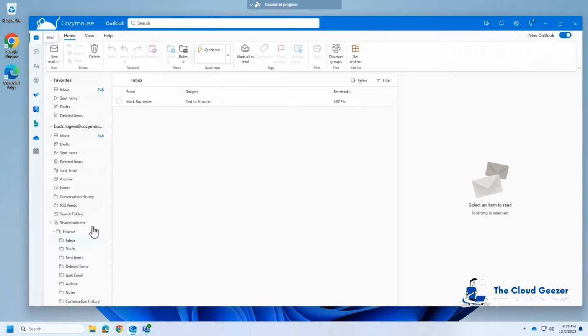So if I were to give an example of that, we've got Buck Rogers here, Cozy Mouse, you've seen him before, and he's got access to the finance shared mailbox. Now, this is using the new version of Outlook, the Monarch version. It happens exactly the same way with the original version. I'm just going to use this one because it's the more current version. But if we were to send an email and we send it as finance, look where it ends up.